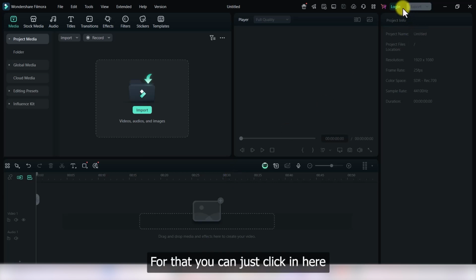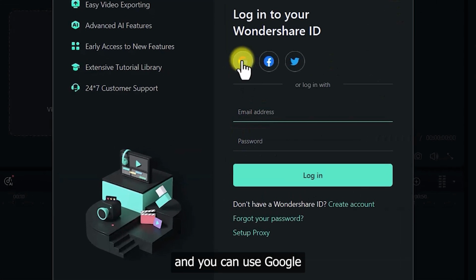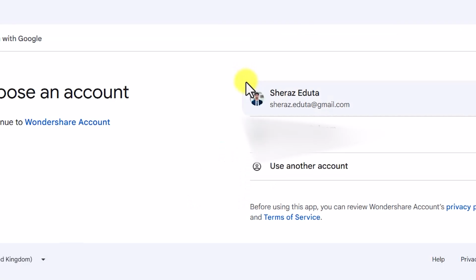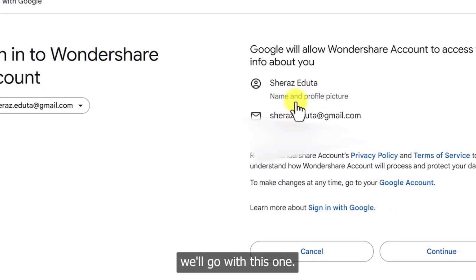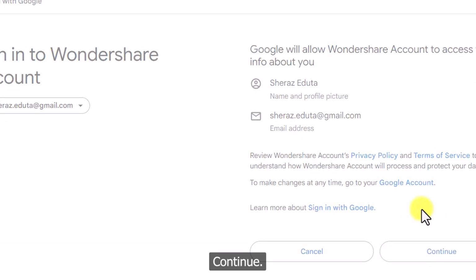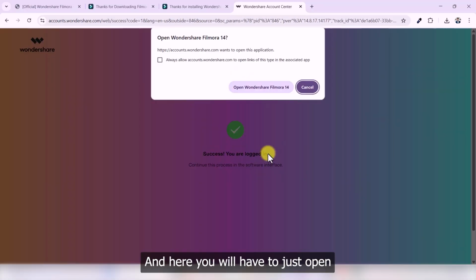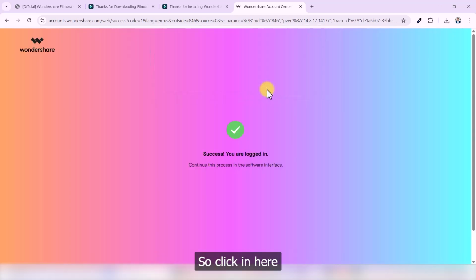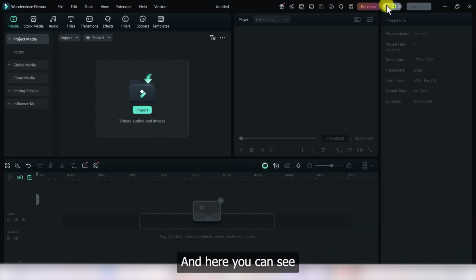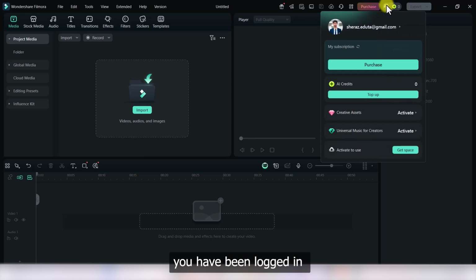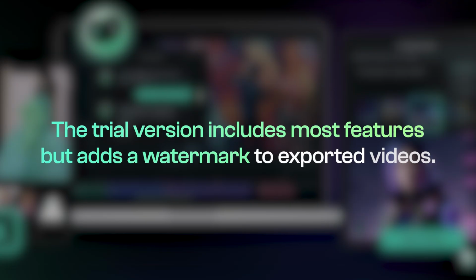For that, you can click in here to log in, and you can use Google account for that as well. And for example, we'll go with this one. Continue. And here you will have to open Wondershare Filmora 14. So click in here and open the app. And here you can see you have been logged in, but we have 0 credits for that, so you can buy one or go with the purchase as well. The trial version includes most features but adds a watermark to exported videos.